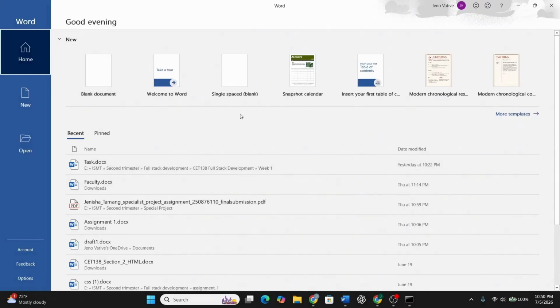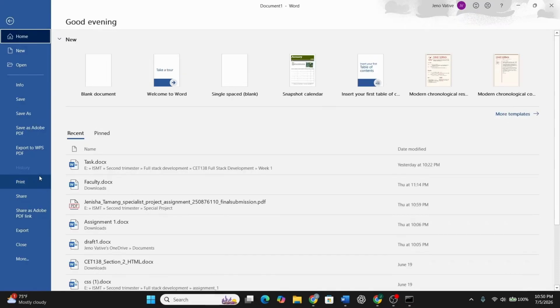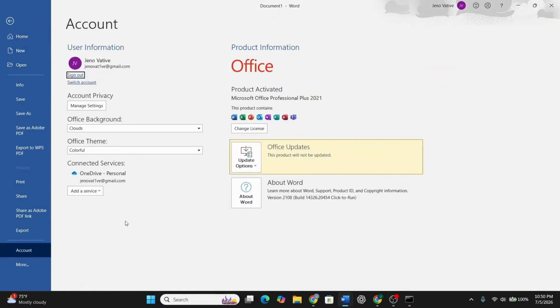After that, click on File at the top left of the screen. From there, click on Account to open your account and activation details. At this point, look at the product information section on the right side of the screen.